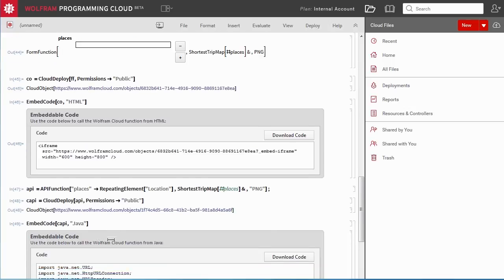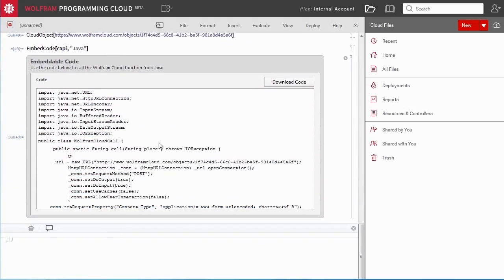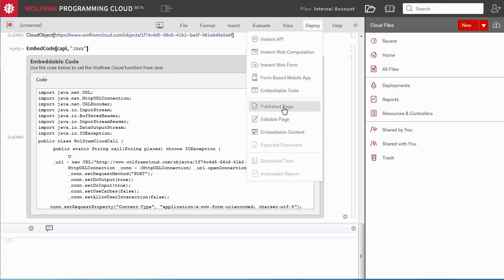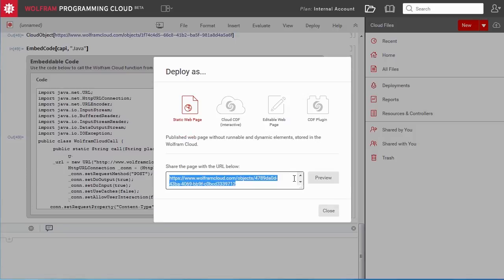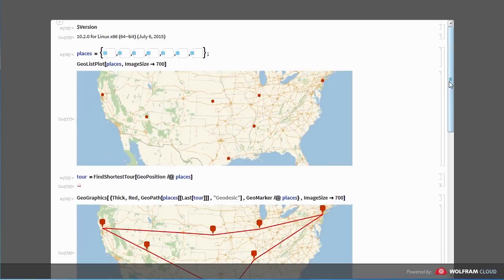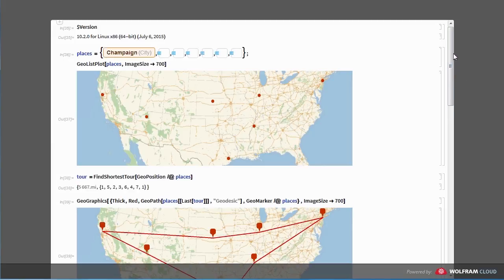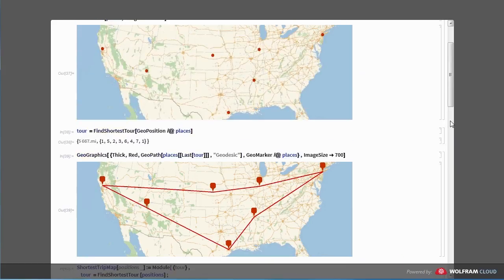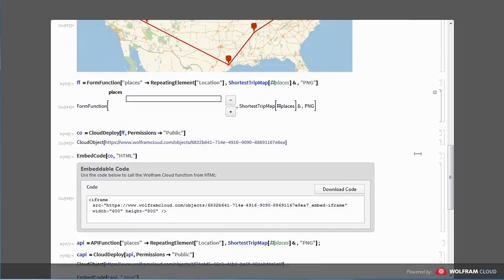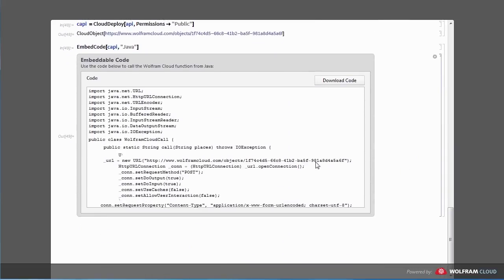With the Programming Cloud, you can not only create forms and APIs, you can also create and share documents and interactive content. One easy thing to do is just share a whole notebook, which we can do by choosing Publish Page from the Deploy menu. Now this is viewable by anyone on the web. Here we've shared a static notebook that will allow users to read but not interact with the notebook.